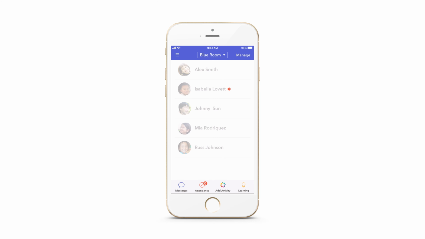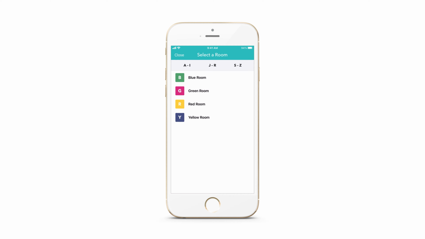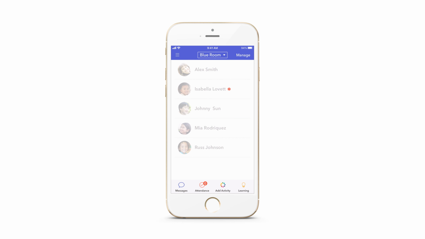You have access to rooms you are assigned to and can switch between them by using the drop-down at the top. Select a child to see their profile.